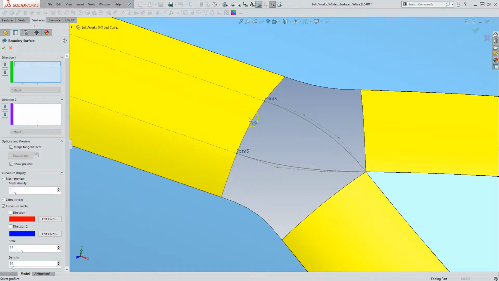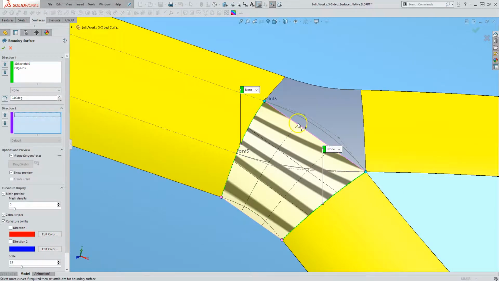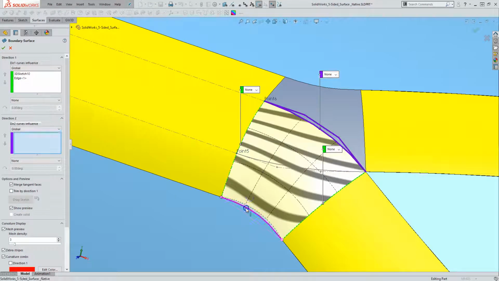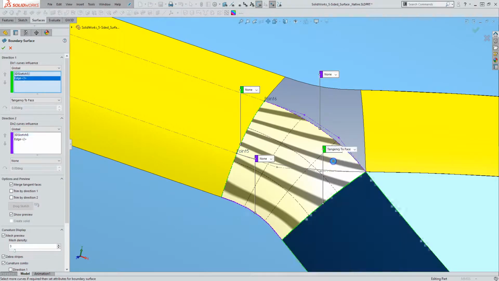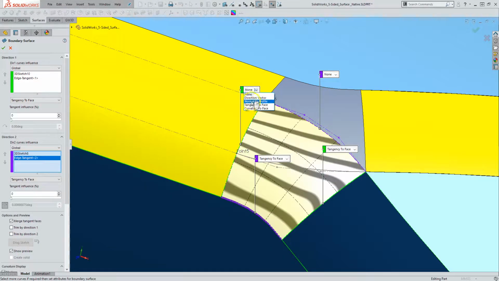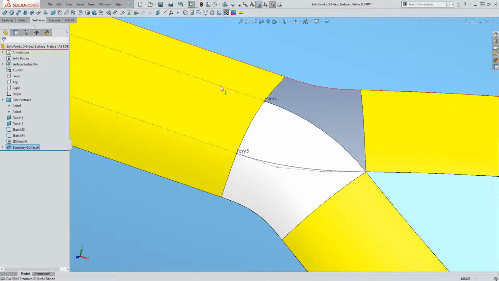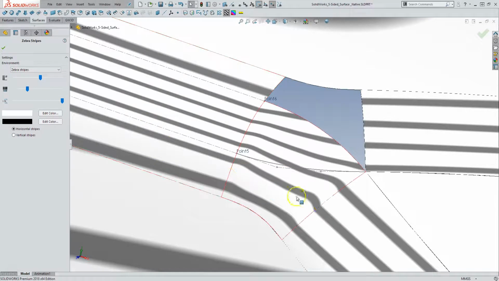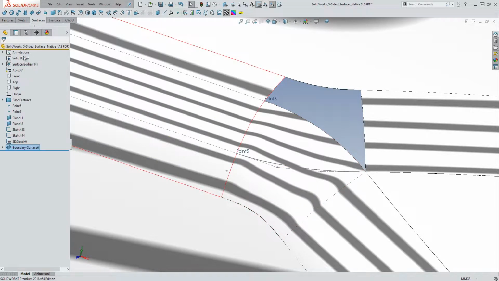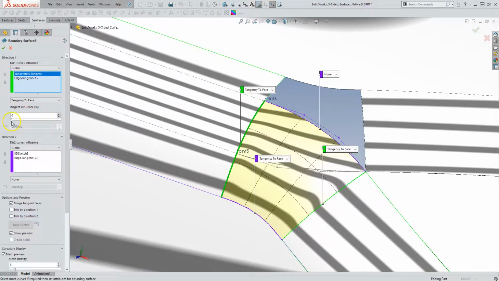So let's do that. You can adjust these, obviously, but we're going to just use the standard settings to begin with. I'm going to make that tangent, and I'm going to make that tangent. Now you'll see with the standard input geometry, it's quite wobbly. If I accept that and turn on my zebra stripes, we have quite a bit of wobble going through there. One of the ways that you can control that is by increasing the tangent influence.